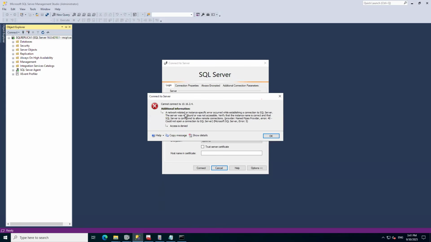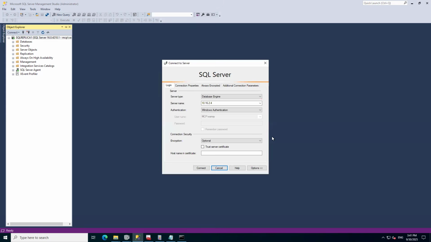It's not connecting with IP. What's your take on this? Like, what's happening? As a DBA, how will you troubleshoot and where will you check?